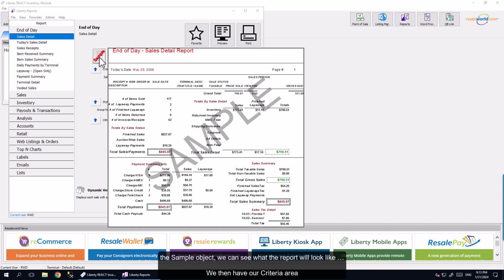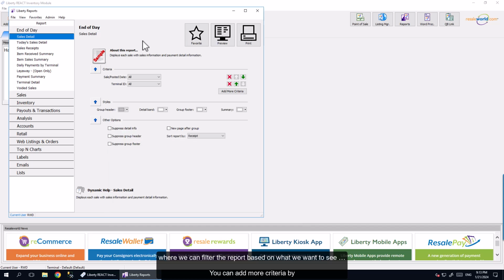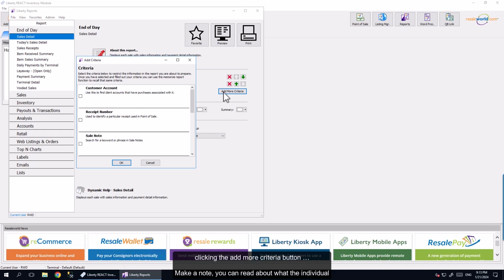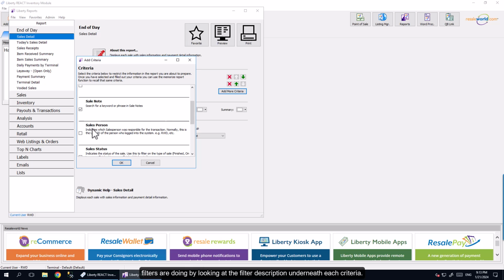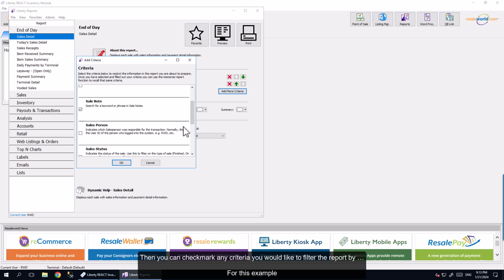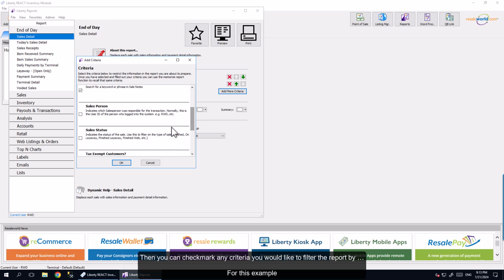We then have our criteria area where we can filter the report based on what we want to see. You can add more criteria by clicking the Add More Criteria button. Make a note: you can read about what the individual filters are doing by looking at the filter description underneath each criteria. Then you can checkmark any criteria you would like to filter the report by.